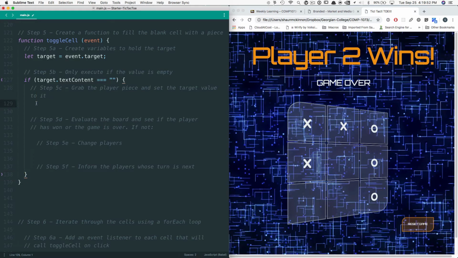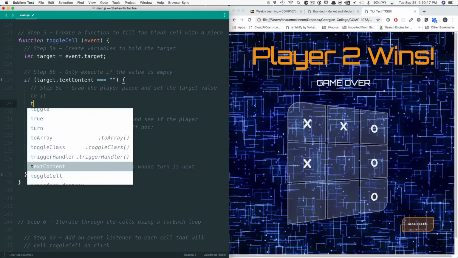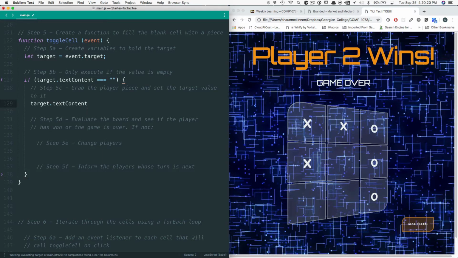Step 5c. Grab the player, so if the text content is blank, grab the player piece and set the target value to it. So the target value will be whatever value we want inside this cell, the text content of that cell. That's what we're going to target. All right. So it's target dot text content equals, and then I want to access the piece of the player I'm currently using. Does anybody have any idea what the syntax might look like for that?